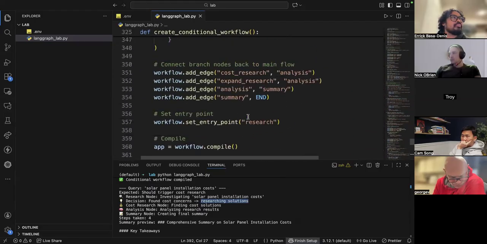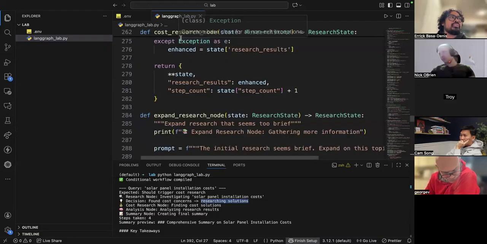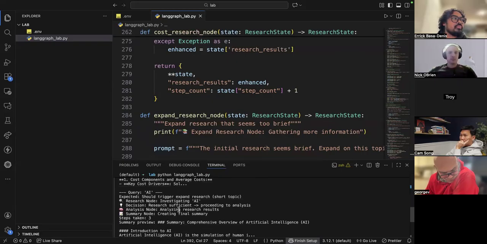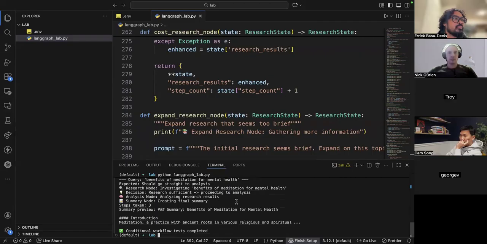So the cost research node is finding cost solutions, and then after it gets sent to the cost research, it gets sent to analysis. This one says it's sufficient, so it didn't match any of the criteria, so it gets sent straight to analysis, and then same thing for our third query. It's proceeding straight to analysis.